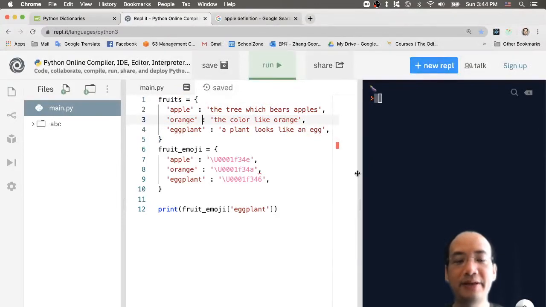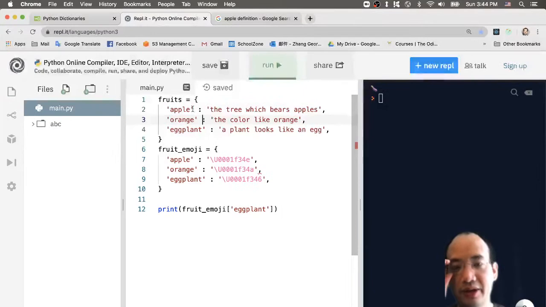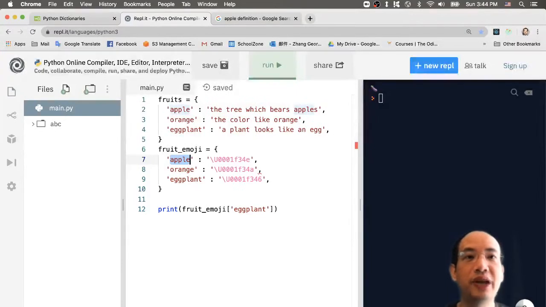Okay, so now you can see that I have two dictionaries. The first one is the dictionary to show the definition, and I use a variable called fruits to hold this dictionary. The second dictionary is called fruit underscore emoji, and this one will show the emoji. Okay, and you can use the emoji and symbols function on your Mac in System Preferences.